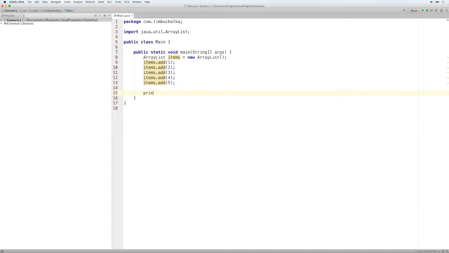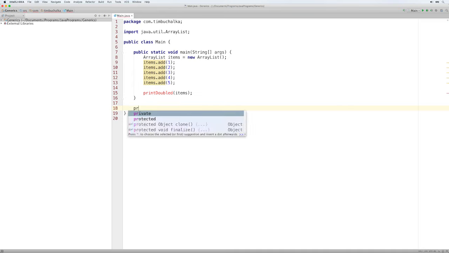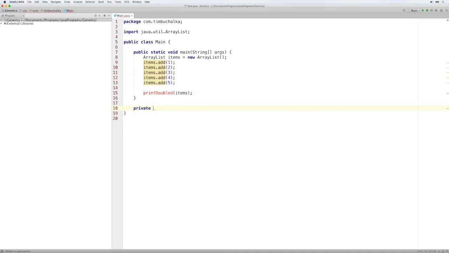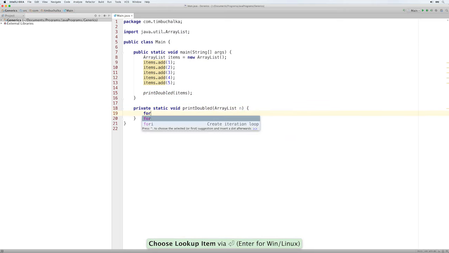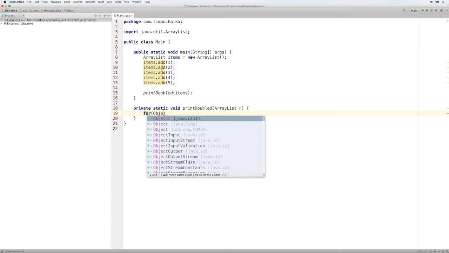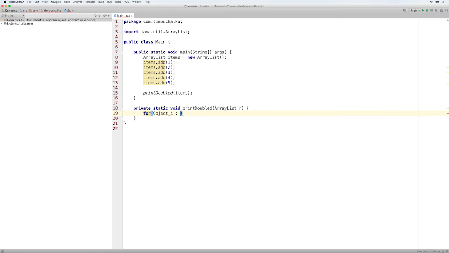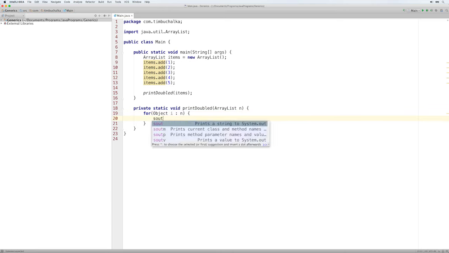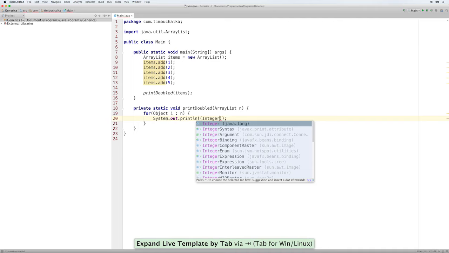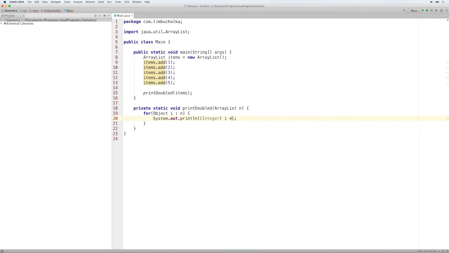And what we're going to do then is call a method called printDoubled. We're going to pass the parameter, which is our array list items. And that function we're going to write now, and its purpose is just to double the contents. So I'm going to type private static void printDoubled, and it's going to be an ArrayList n, and we'll put for Object i : n, and we're going to print Integer, we're casting it as an Integer, i times 2.